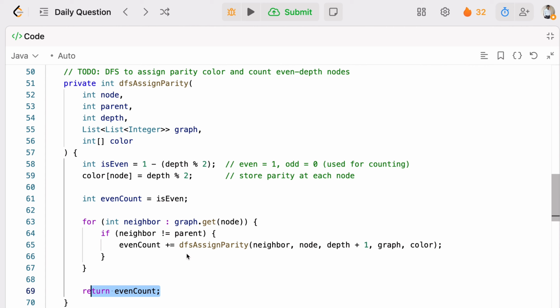Means we want to determine the parity of this node based on the depth from the root. And we will color the node and increment the count. And we will go for all its children, we'll visit all the children excluding the parent one. We have to exclude the parent to prevent going back, so you will not go into an infinite loop, okay? And recursively we will traverse deeper nodes and you will find all the even counts, okay?